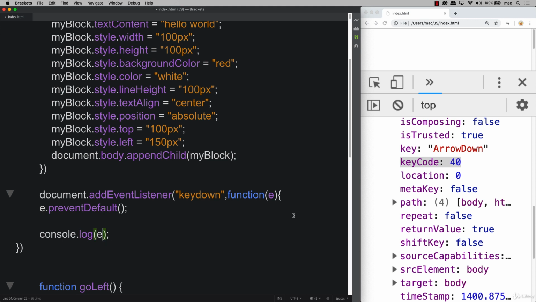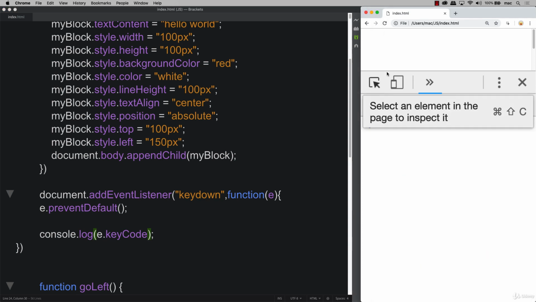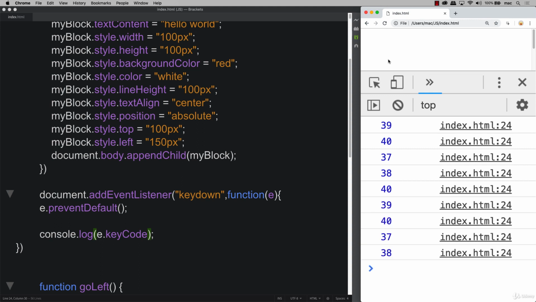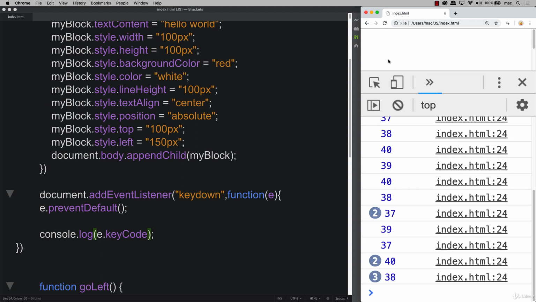So if we want to just get the key code, and this is an object, just like the elements, we can get the exact key code. So now clicking, you can see that these clicks are responding to key codes. We're retrieving back the key codes. And this is the right arrow, this is down, this is left, and this is up. So we've got various numbers that are coming back. So 37, 38, 39, and 40.